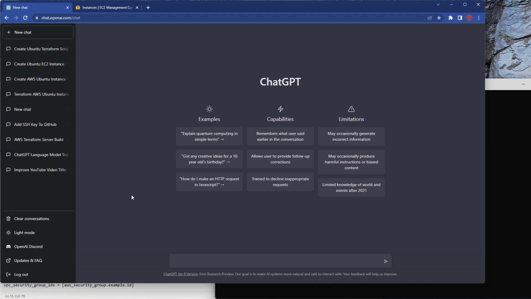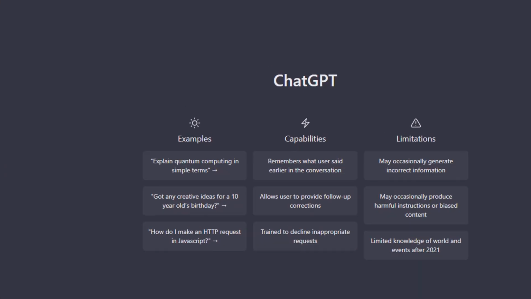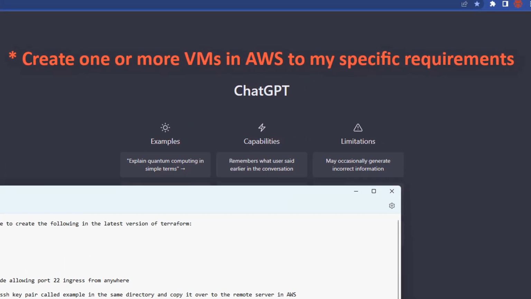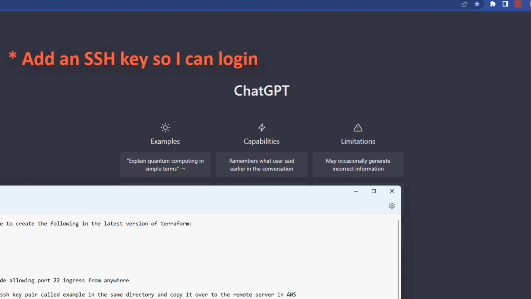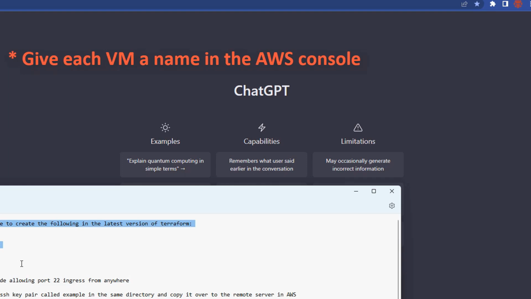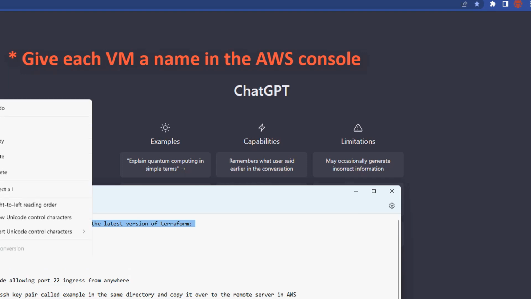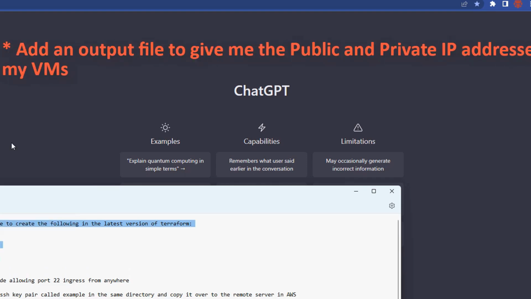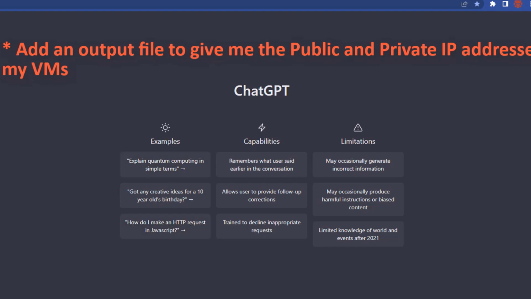The plan is to get the following from ChatGPT using Terraform. So create one or more VMs in AWS to my specific requirements, add ingress for port 22, add an SSH key so I can log in, add a variable file to build any number of VMs, give each VM a name in AWS so I can identify it from the AWS console, and then an output, so after Terraform has run, I get the private and the public IP address of each VM that is created.